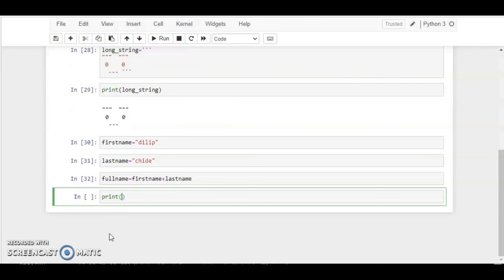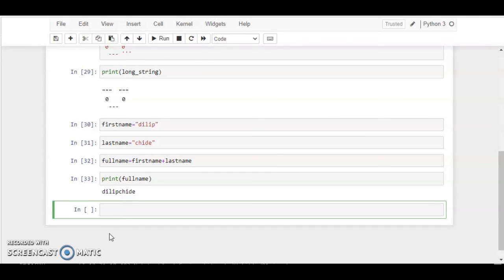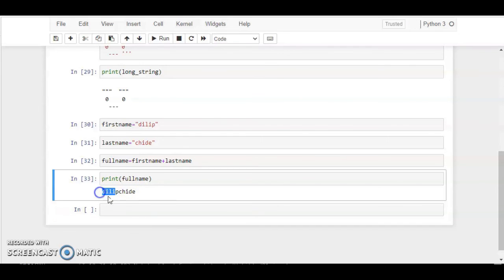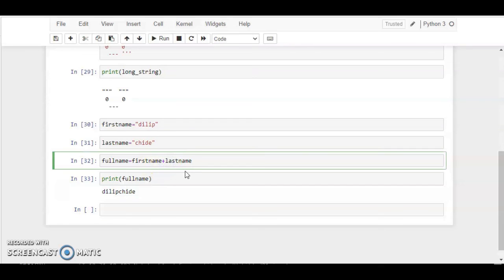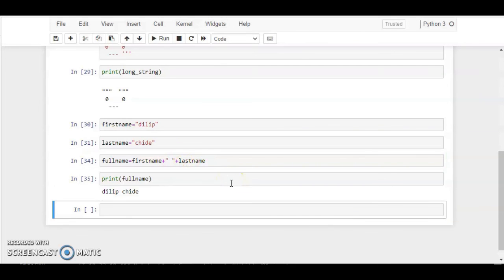Let's put print full_name. Yes, when I click run, there you go. You can see that it's taking my first name Dilip and the second name Chide. This is called string concatenation and it's possible. I can also use a space in between just by adding two double quotes with a space and a plus symbol here. Now I can see my first name is separated from my last name.